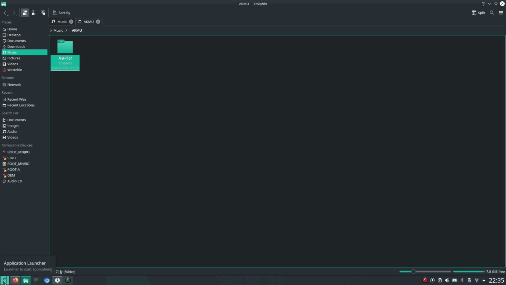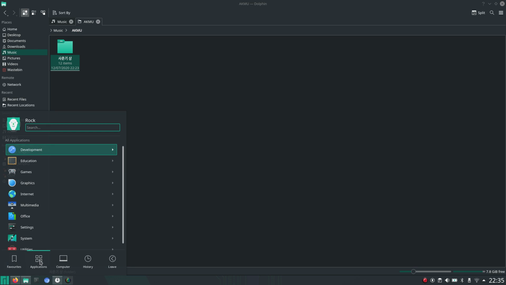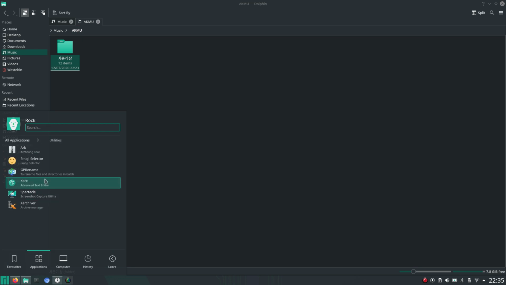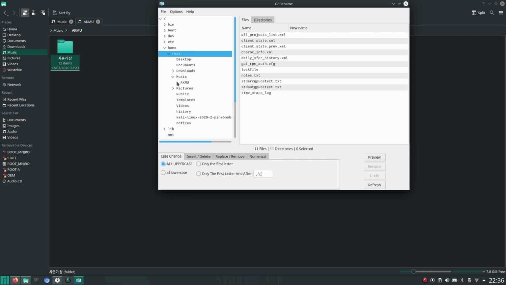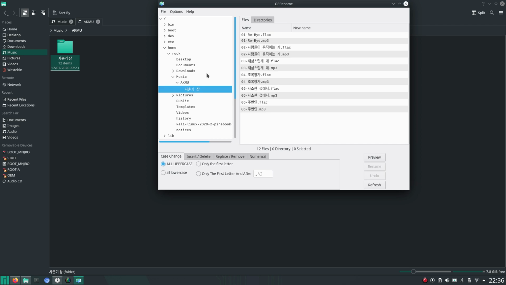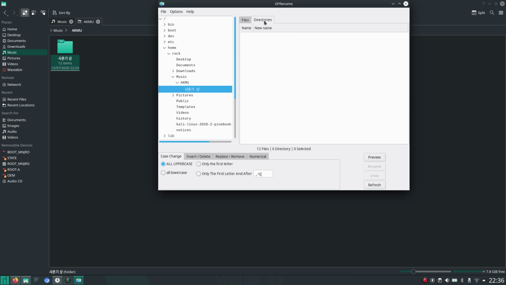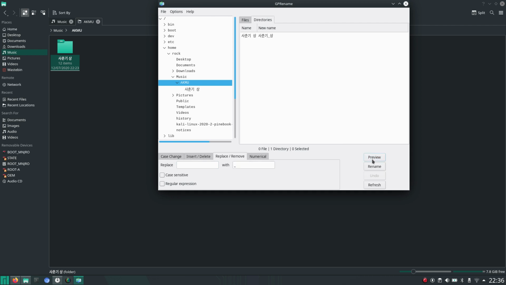So what I did was I also installed a utility, gPrename. In this case there's a space in the album name, so we can type a space and replace it with an underscore, and then we do a preview, we do rename.